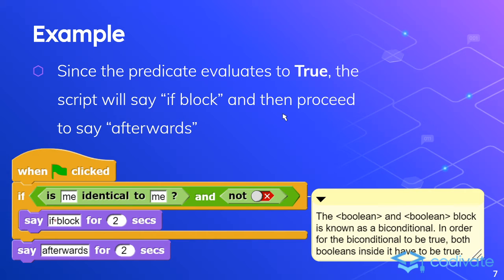A biconditional is something that contains two predicates inside of it. The biconditional is also known as a predicate. It only evaluates to true if both predicates inside it are also true. If any of the predicates inside it are false, the biconditional will also be false. In this case, me is identical to me and not false means true. Therefore, both statements are true, and the biconditional evaluates to true.